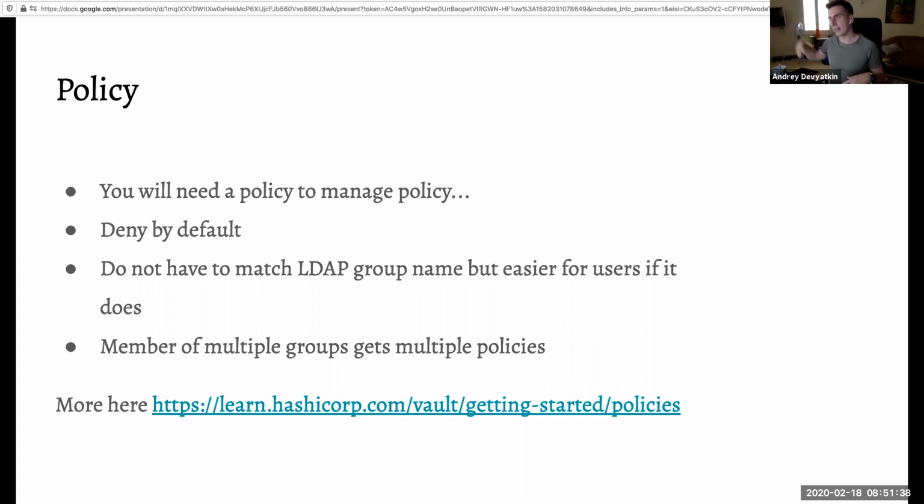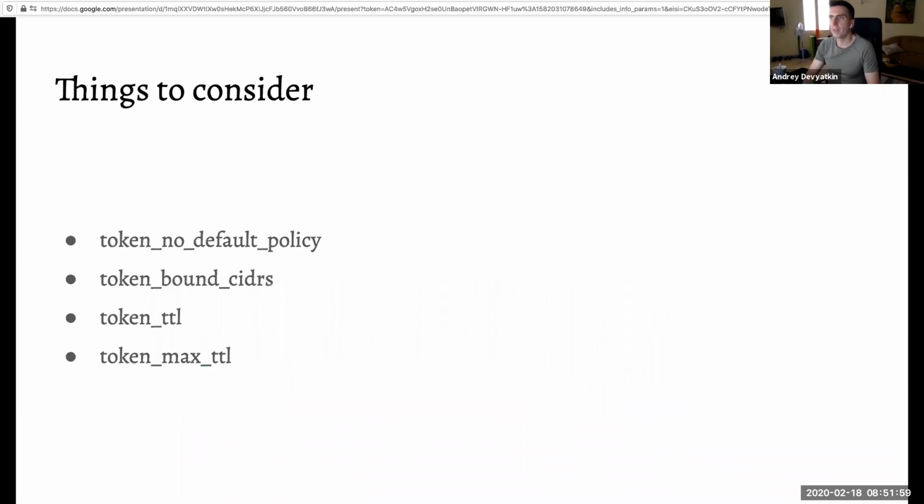And that's why I'm saying figuring out policies is complicated. Vault is using deny by default, so if something is not allowed explicitly, it's denied. And as I said, you don't have too many LDAP group names, but it's just easier for everyone involved. A member of multiple groups gets multiple policies, which is super handy.